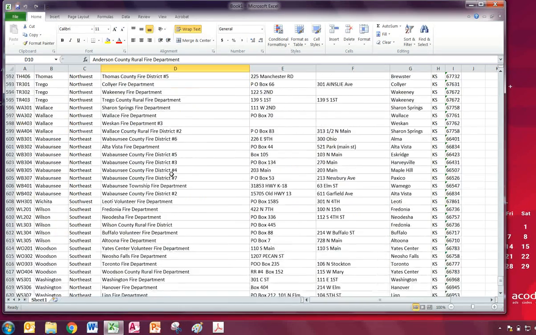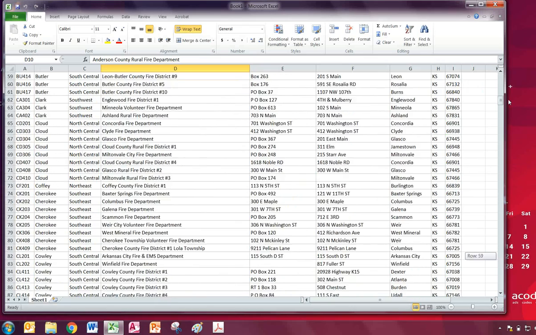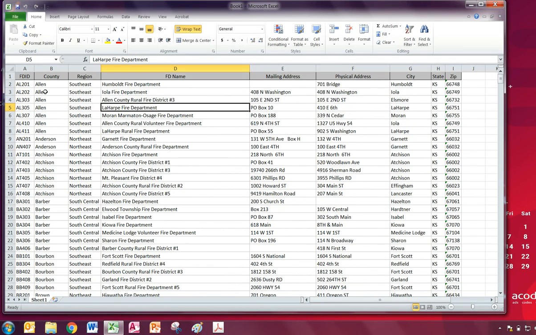If I scroll down here, you can see the structure. You probably have a spreadsheet similar to this. I have a column here for FDID, county, region. Maybe you don't need county and region, it's up to you. I've got FD name, mailing, physical address, city, state, and then zip code. So that's the basic information about the fire department.